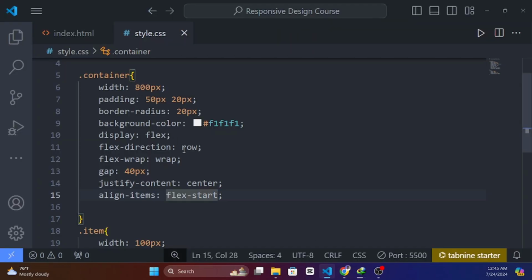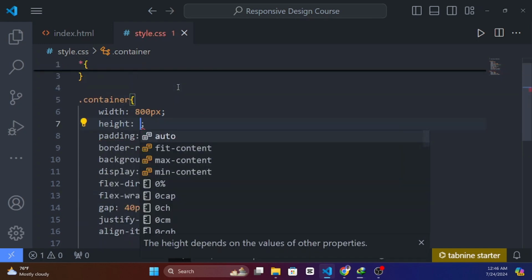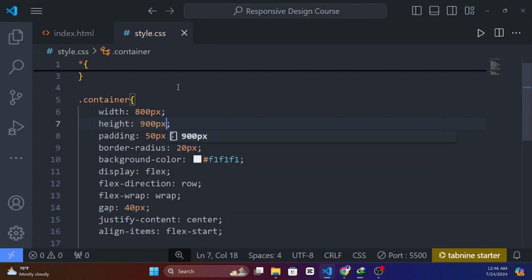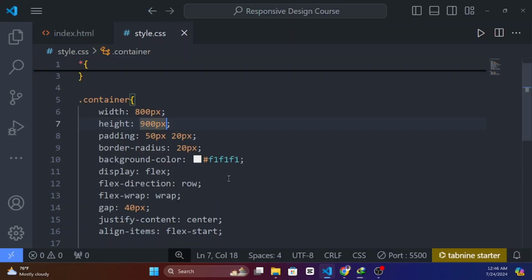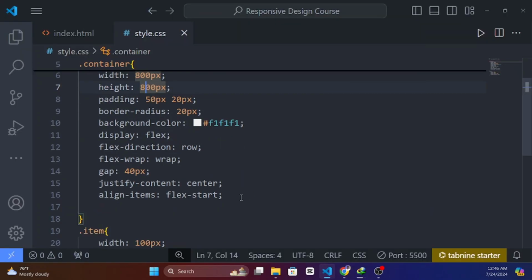So watch what will happen if I grab my container. This is the container. If I give it a height, so let's increase it, maybe 900 pixels. Now it will stretch. I think 900 pixels is too much, so let's just make it 800 pixels. Now we have our container over here. What I can do is simply change the align items to center. Now it will try to bring the content to the center of the whole container.